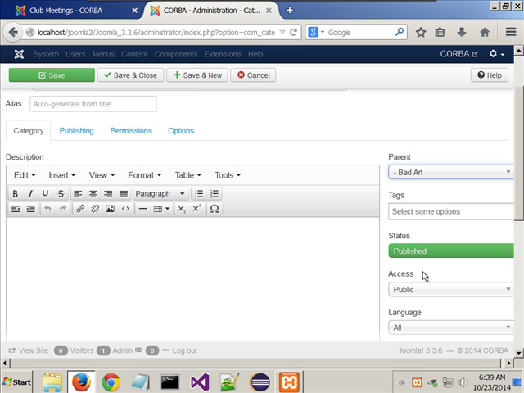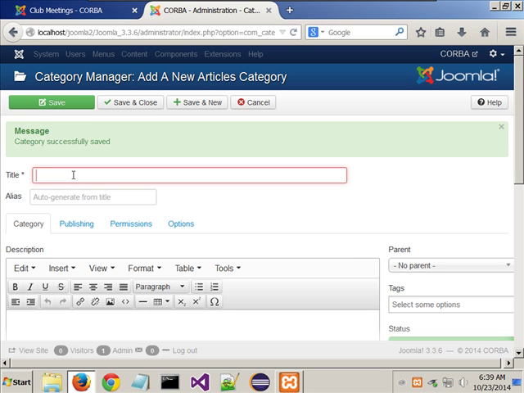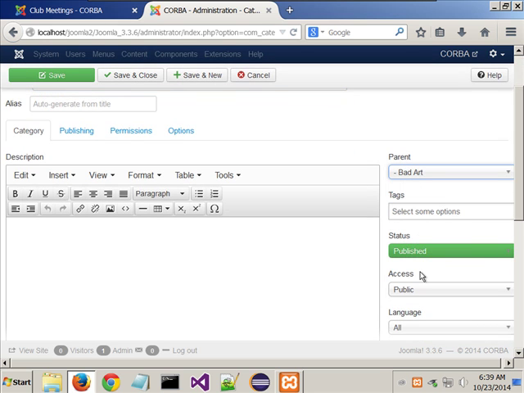Click on Save and New again, and we're going to do pretty much the same thing. All right, so here we want to click on Reviews. And again, we want to make sure that the parent is set to bad art. And click on Save and Close.